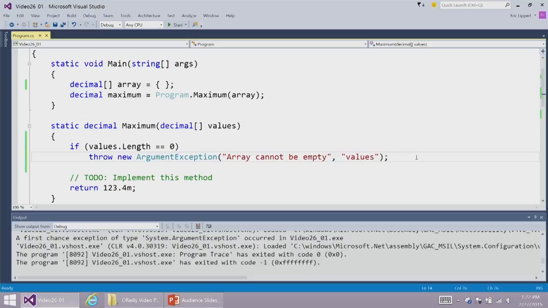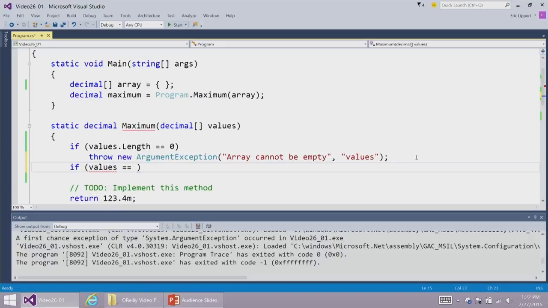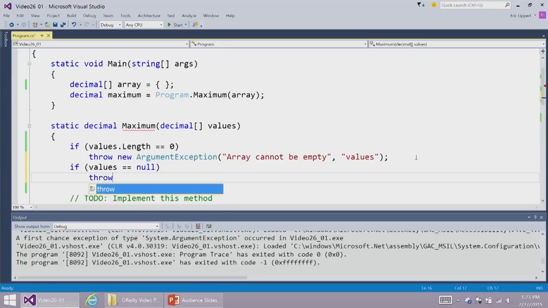Remember, our other exceptional condition was what if the thing is null? So let's say if values is equal to null. Remember, equals equals does reference comparison when the operands are of reference type. We could have also said ReferenceEquals, and I might have chosen to do that. But it's very common to just say equals equals null. And once you've seen it a few hundred times, it becomes very obvious that this thing's doing reference comparison. So we'll say throw new.